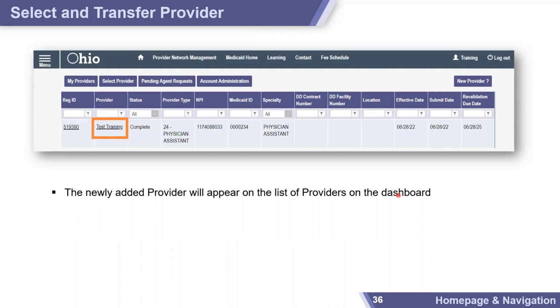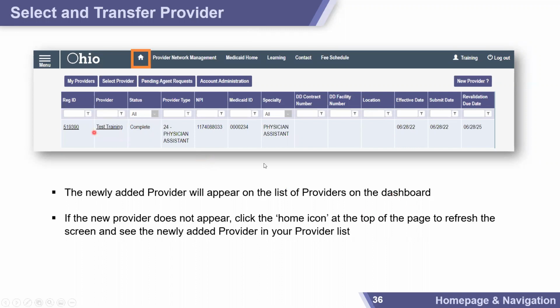If for whatever reason the provider doesn't appear in the list right away, you can either click the home icon at the top, or as we said, My Providers will do the same thing. Clicking either of those will refresh the page, so it may take a moment for that linkage to go through, and then you can hit refresh, and that newly added provider should show up in your homepage or your dashboard.